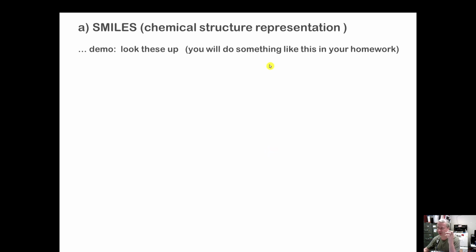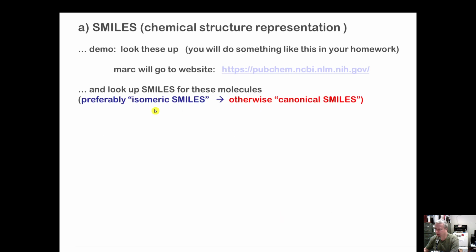Okay, so we'll do a little demo here. We'll look these up, and this is something you'll be doing in your homework just to practice the use of SMILES. So I'm going to go to this website, PubChem, NCBI, National Library of Medicine. It's a government NIH resource where we can look up chemical structures and basic pharmacology questions and things like that. We're going to look up the SMILES for these molecules. We're going to prefer isomeric if it's around, otherwise we're going to default to canonical. The isomeric encodes the chirality.